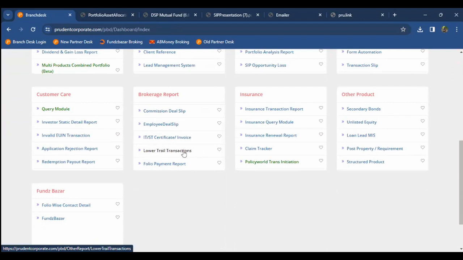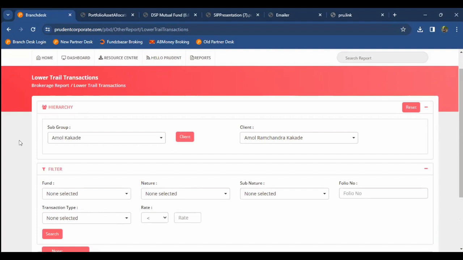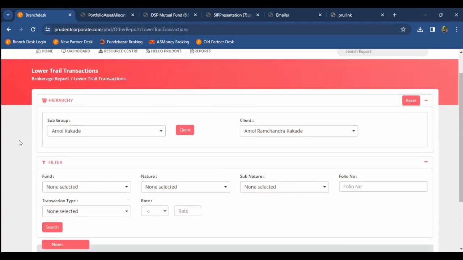Under the brokerage report there is this low trail transactions report. Any partner who has been doing business with us for the last 10 years, 7 years, initially we had an upfront model, then we had advanced trail and different options previously. So after the TER cut, there are existing folios which the partner has held for the last 5-7 years, wherein they are receiving a pretty low amount of trail. So whenever you meet a partner who has existing old AUM from the last 7-10 years, discuss the low trail report.